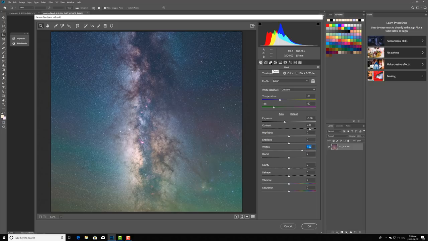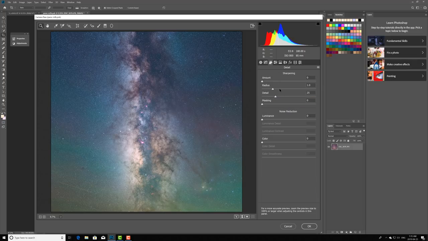The final thing I like to do with my Milky Way images during my process is the detail tab here. Typically you don't want to be adding a lot of sharpening to the stars because it's just going to create a lot of artifacts and noise and chromatic aberration in the stars, etc. So the only thing I'm going to do here moving forward is probably noise reduction. I'll hit it with about 25. It varies between around 15 to 25, depending on the image, of course.